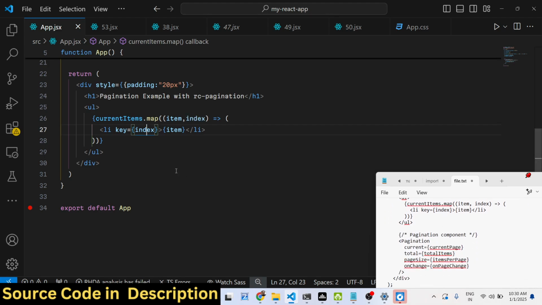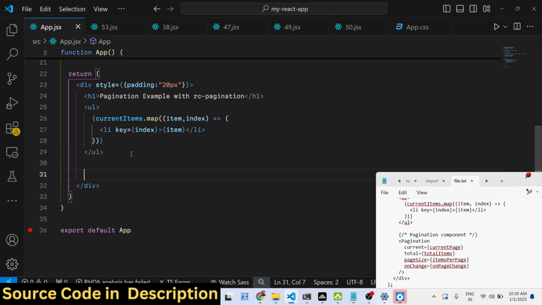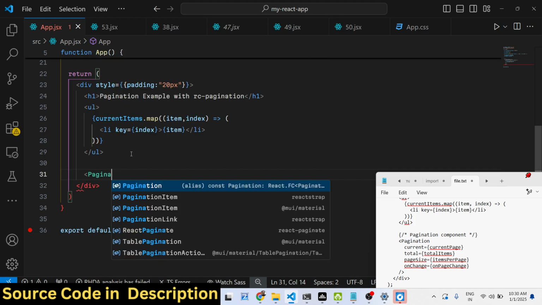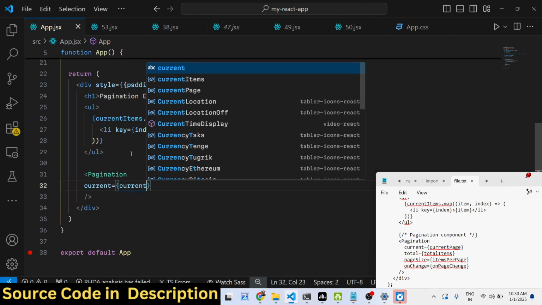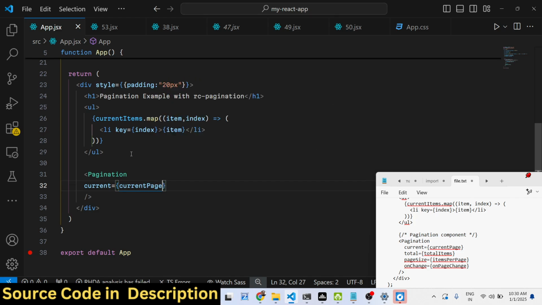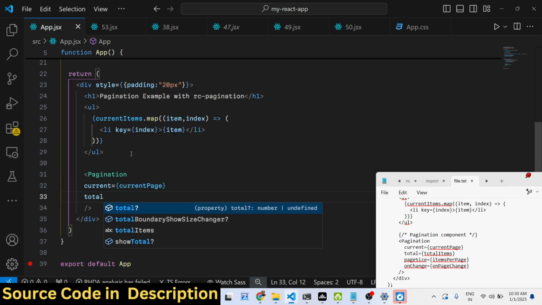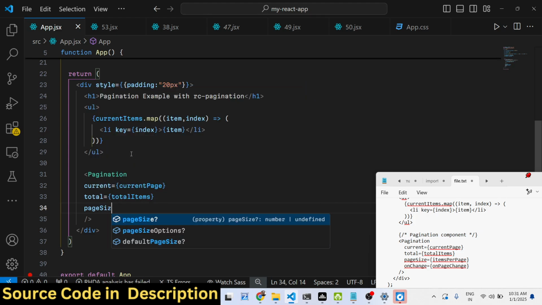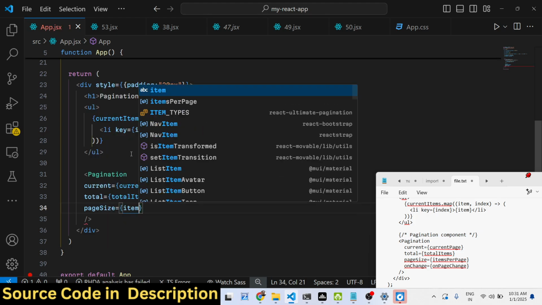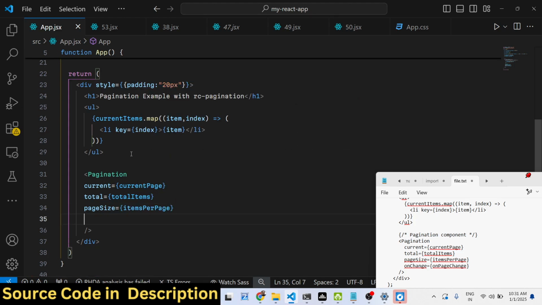Just after this ul tag we need to display the pagination component. So we write Pagination, and it takes some parameters. First is the current page, the second one is the total number of items that we need to display, so we locate it in this variable, total items. The page size is how many items you want to display, so we also have this variable.